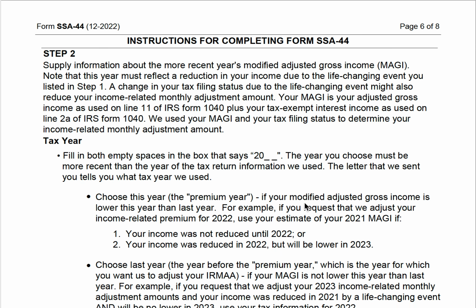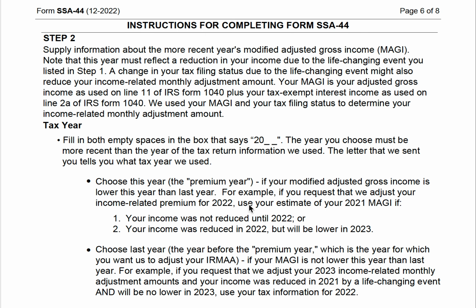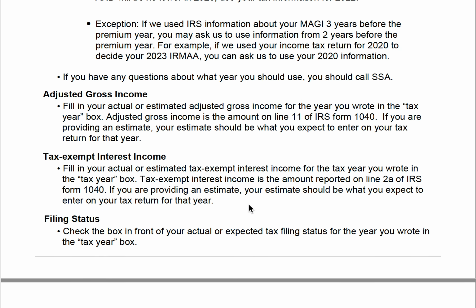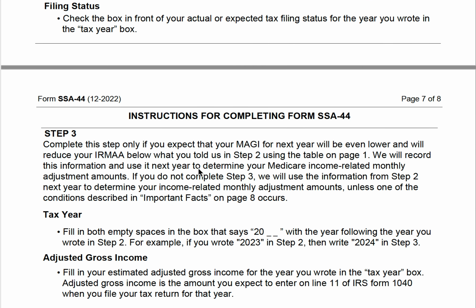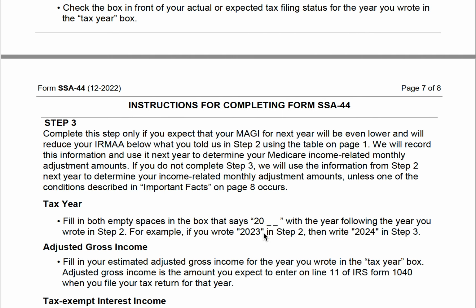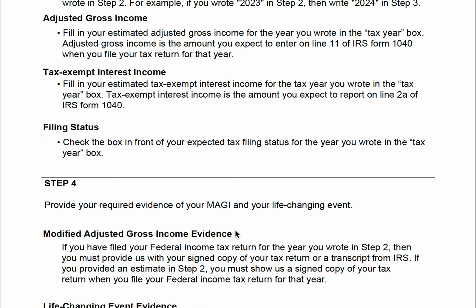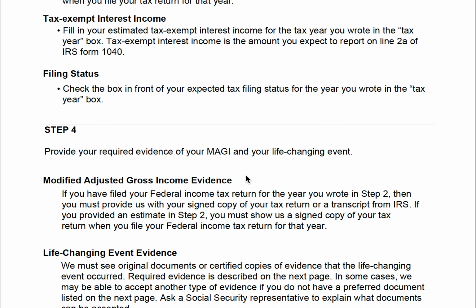In step 2, this basically walks you through what I told you about. Step 3 asks you to complete this information based on your best estimate. And then in step 4, if you're really wondering what type of evidence, you're going to provide a copy of your income tax return for the tax return in which your life-changing event occurred. So if you provide an estimate in step 2, then you need to provide a signed copy of your tax return showing that you didn't fudge those numbers.